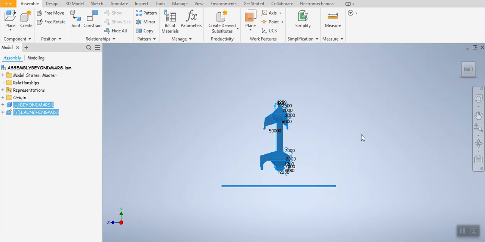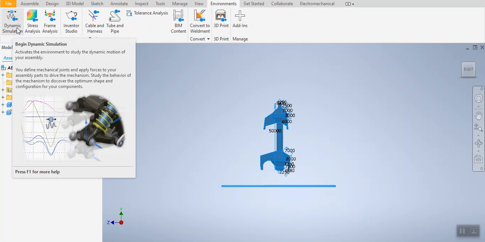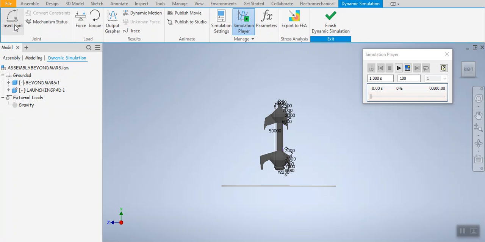everything turning blue. Now here, one thing I like to do: I want to go to the environments and start a dynamic simulation. This selection I just did literally included two entities into the dynamic simulation. One of them is going to be moving, the other one is going to be grounded in one place. So now the computer knows what I'd like to do.